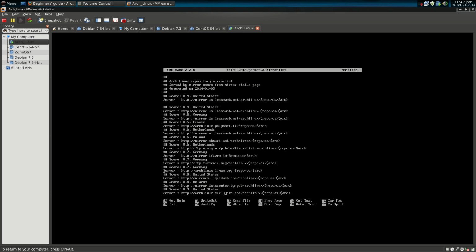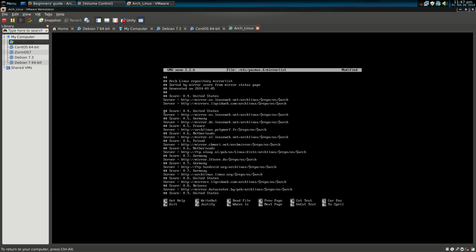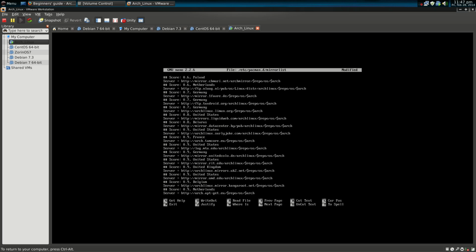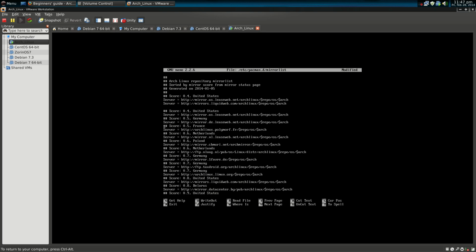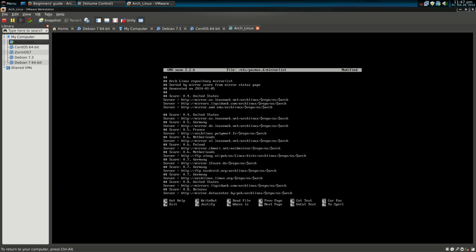So let's go back down here to this one. Underneath where it says server, do Alt-6, go back to the top, Control-U. Okay, and I'm going to do one more. There's another one, so we'll do Alt-6, Control-U. There we go. Now we want to save this, so you go Control-X, and then Y for yes, and then enter.